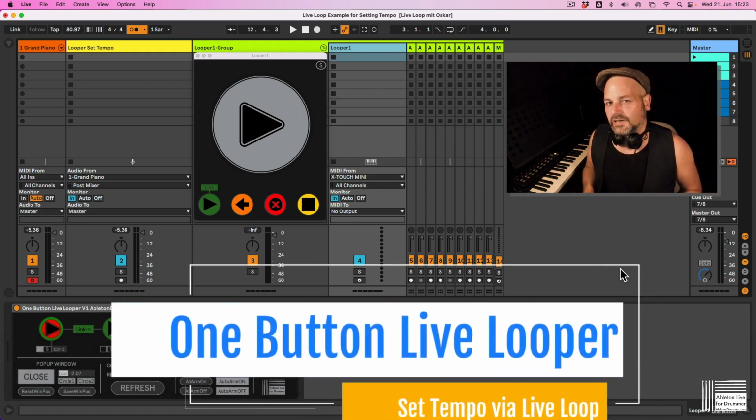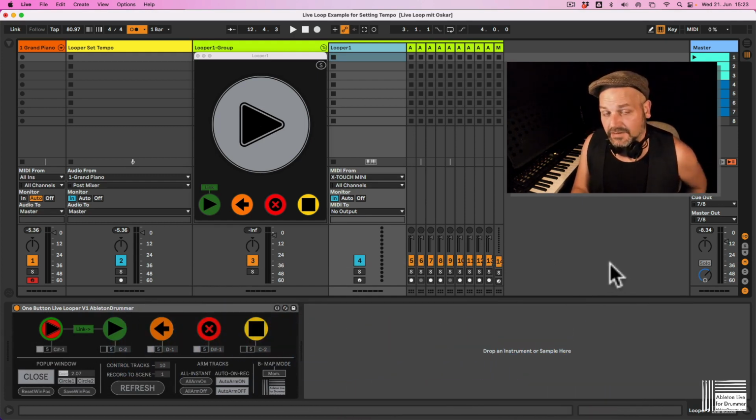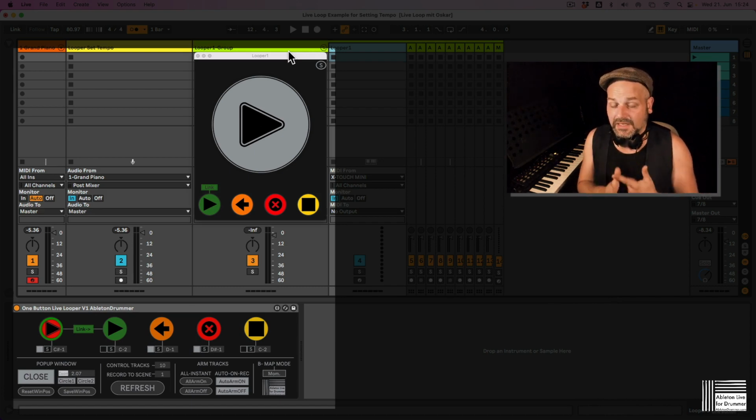I developed a Max for Live device, which is called the One Button Live Looper. It has many advantages over the native Ableton looper, which comes included as an audio effect. So my looper lets you control clips. You can loop MIDI, you can loop audio, you can record every single layer individually and edit those afterwards in your arrangement view. There are a few more advantages, as you get some great visual feedback.